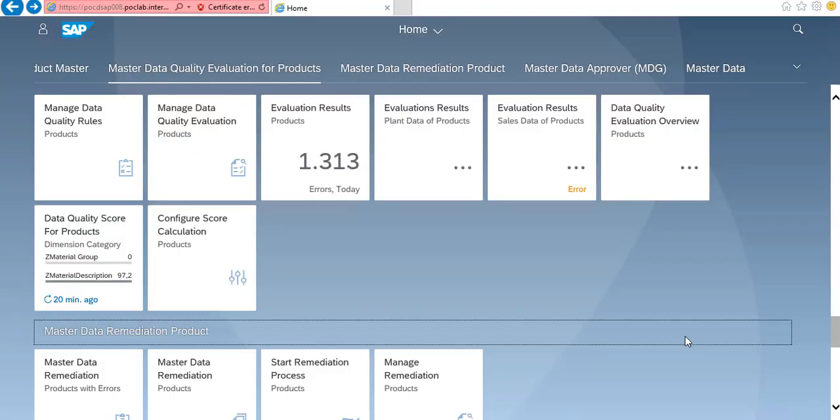Hi, welcome. Today's video is going to be about SAP Master Data Quality Management. With the new S4 HANA 1809 version, SAP has launched its approach to tackle passive data governance by introducing SAP Master Data Quality Evaluation for products.